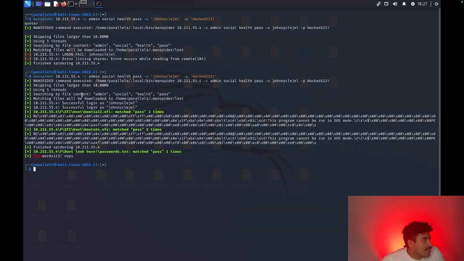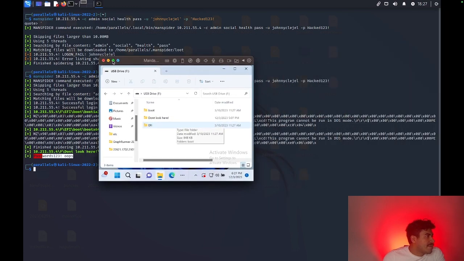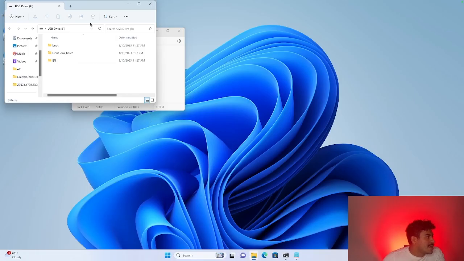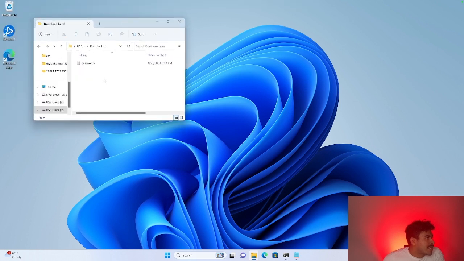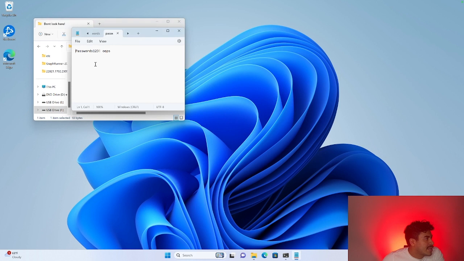Boom. So as you can see here, it went ahead and spidered through the document, and it found a document that had password 123 within the text file inside a don't look here drive. And I'll go ahead and pull up that. So here I have a map drive with a folder that said don't look here, and then a document named passwords. And boom, you can see that it has passwords 123 mixed in the document, unfortunately.